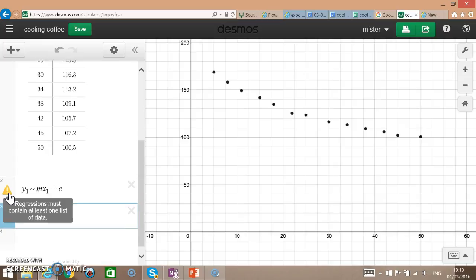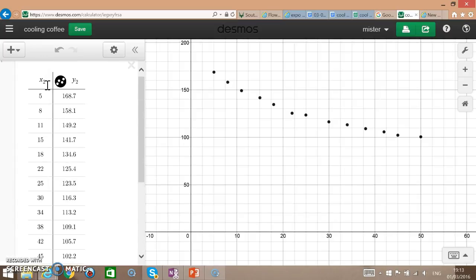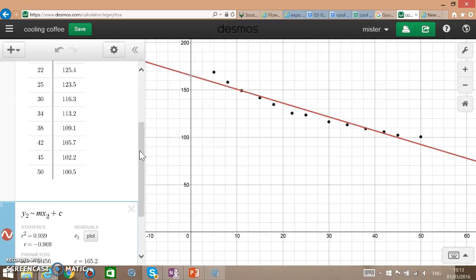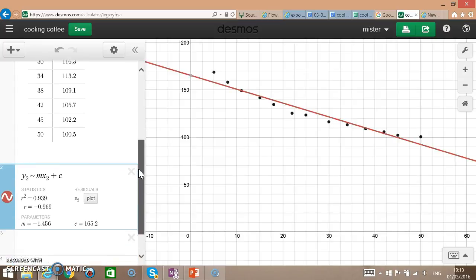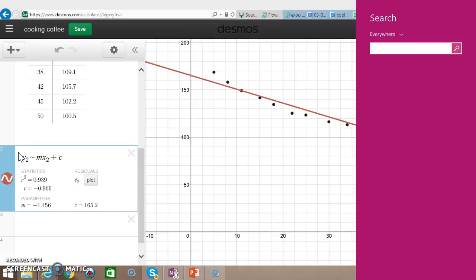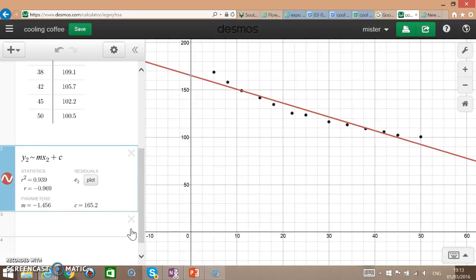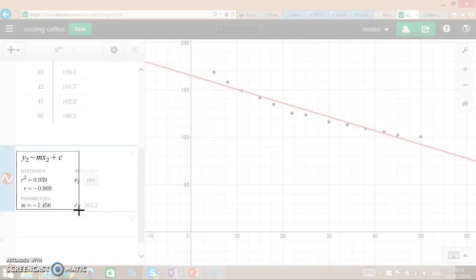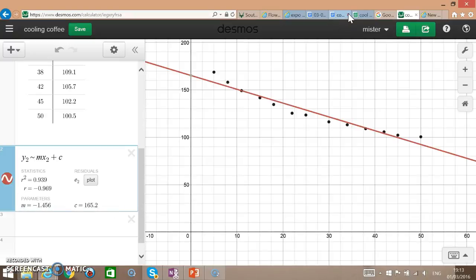One list of data. Okay. Oh, it's x2, y2. Okay, that's because I created x1, y1. Here it is. Okay. So there's our linear model, and I'm just gonna copy that across. Hold on one second. I'm going to copy that across to my report over here.